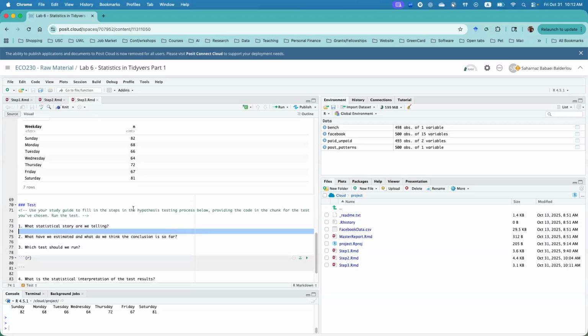What have we estimated, and what do we think? The conclusion is, so far, from the counts in this table, we saw that Sunday and Saturday have the most posts, while Wednesday has the fewest. And this suggests that posting is not evenly distributed, but we need a statistical test to confirm that. This pattern might indicate that the weekends are seen as prime days for content distribution, potentially due to higher user engagement or availability. Which test should we run?